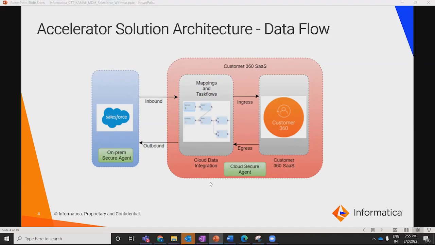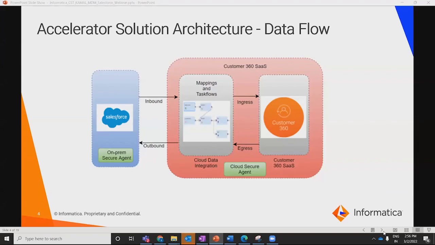The whole process involves three tools. One is Salesforce, obviously the source. Second is the cloud data integration solution, and third is the C360 SaaS. So we have the ETL, we have the MDM, and we have the source application. Okay, let's move to the next slide.